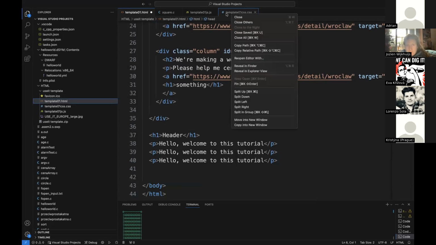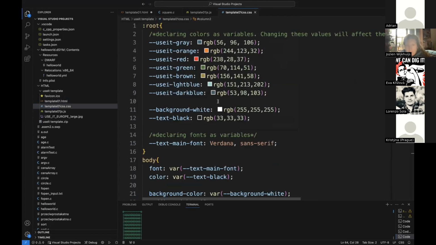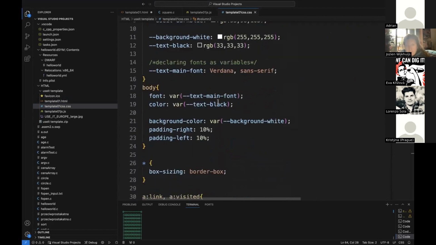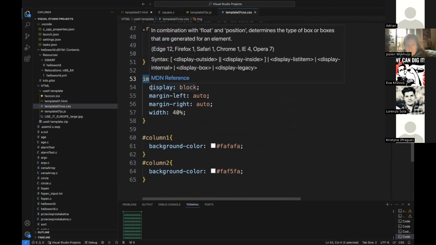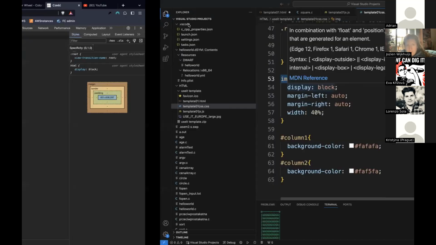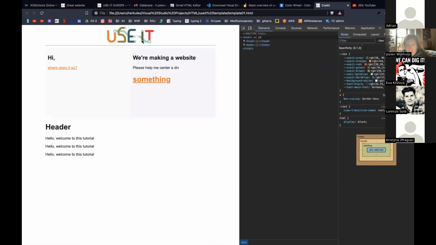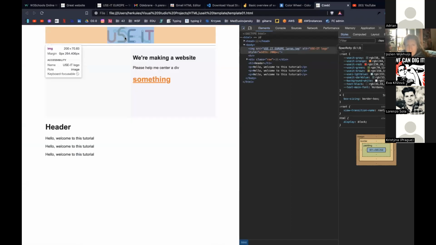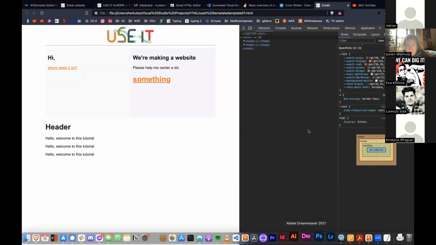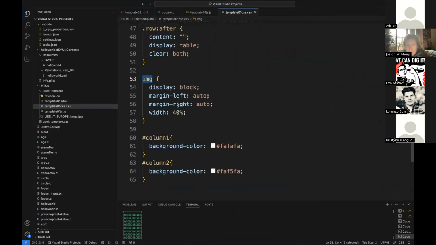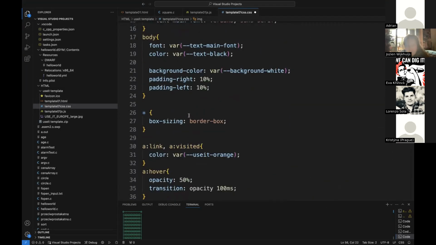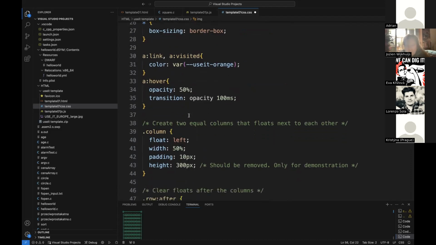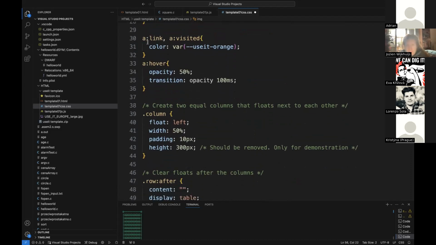Yeah. So let's continue. Let's open the template.css. We have, for example, IMG. Oh, sorry, I didn't save my changes. So once again, let's get to the link. Sorry for that, I got distracted. So let's get to a link and a visited link.